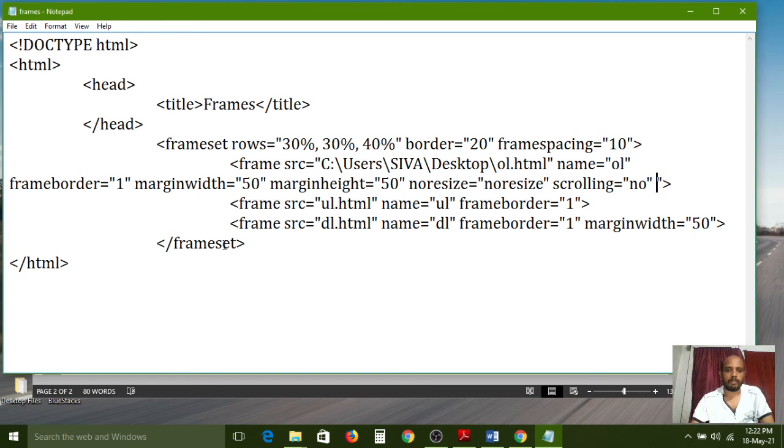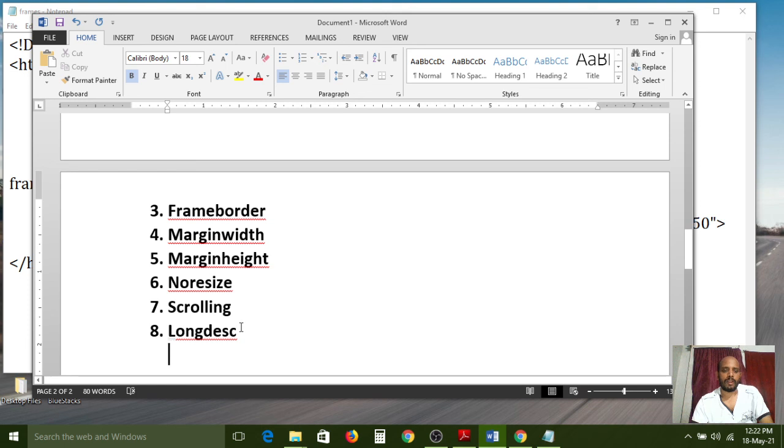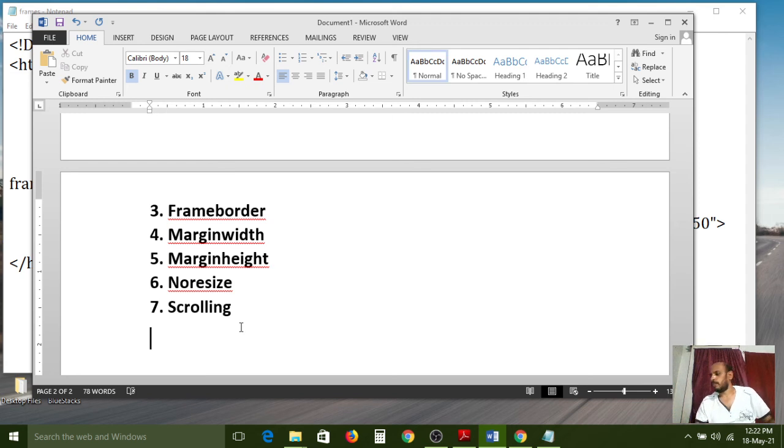Okay, now I am removing this one, and from the attributes also I am removing. If you want more information about this, then check on the internet. Okay, so these many attributes are enough. Next, disadvantages of frames.